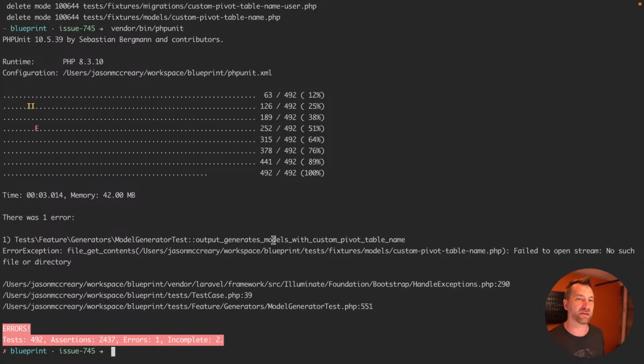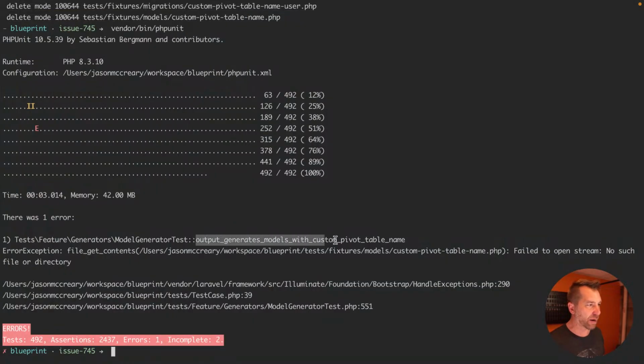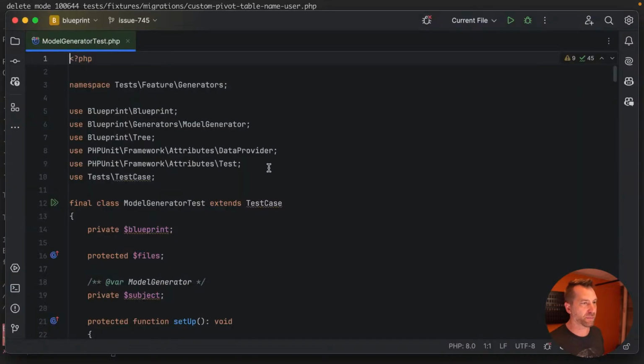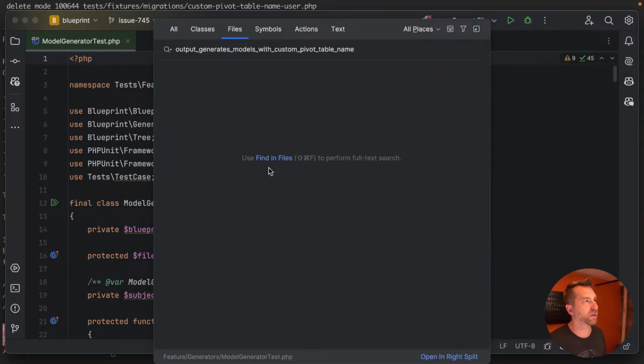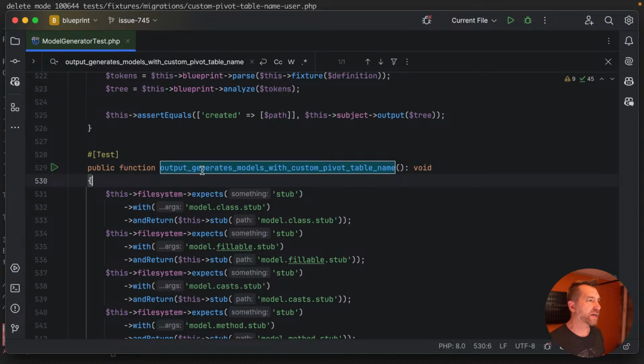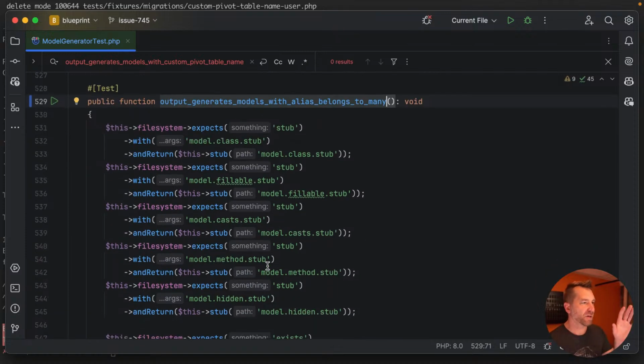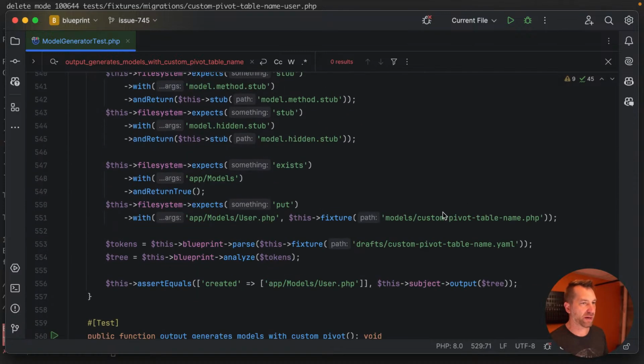with an aliased relationship name. So let's take this output generates models with custom pivot table. Here we go. So we'll change this to output generates models with alias belongs to many. Okay? So we leave all this alone, I think.